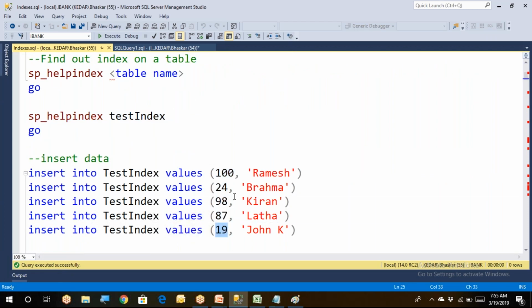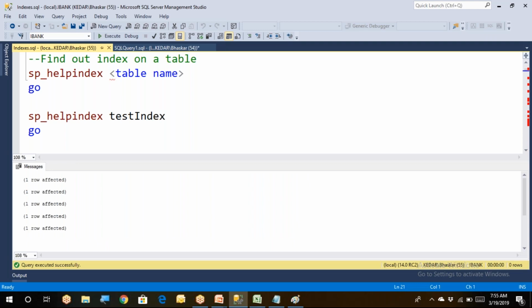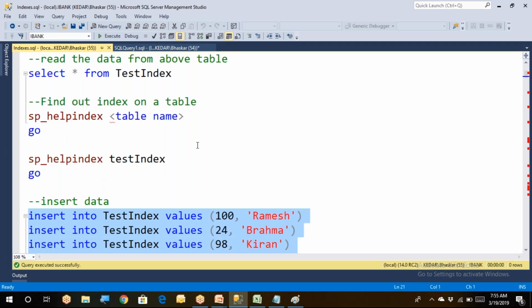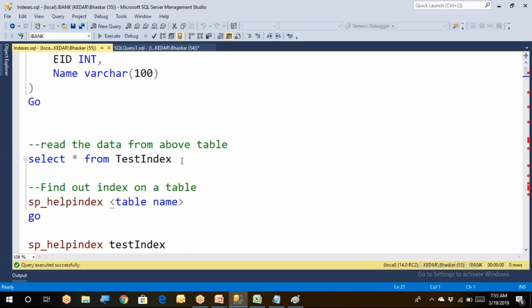So there is no physical order. I'm going to be dumping some data into this table. The insertion is so fast, there is no problem. Which row got inserted first? That row will be the first.